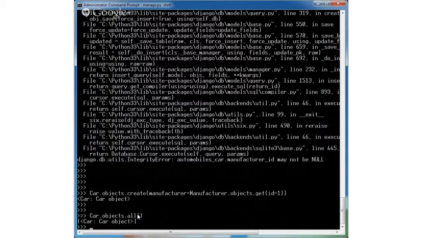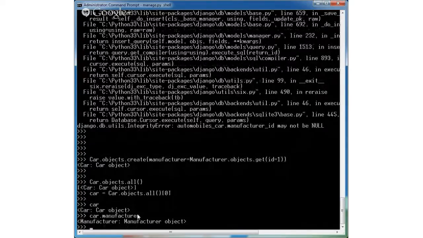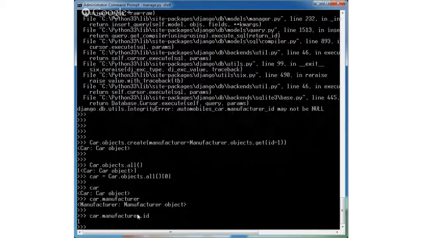But it relates to something else. So let's go ahead and assign this. All right, so now we have a single car. So our car has a manufacturer. I swear, I'm going to learn to spell this easily now, and we can say ID 1. So this car's manufacturer is the first one in the list. So hopefully you've now seen the relationship.